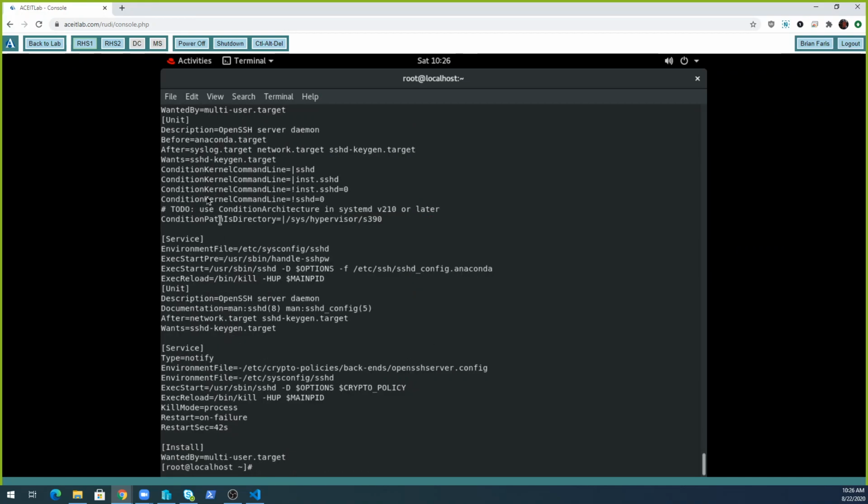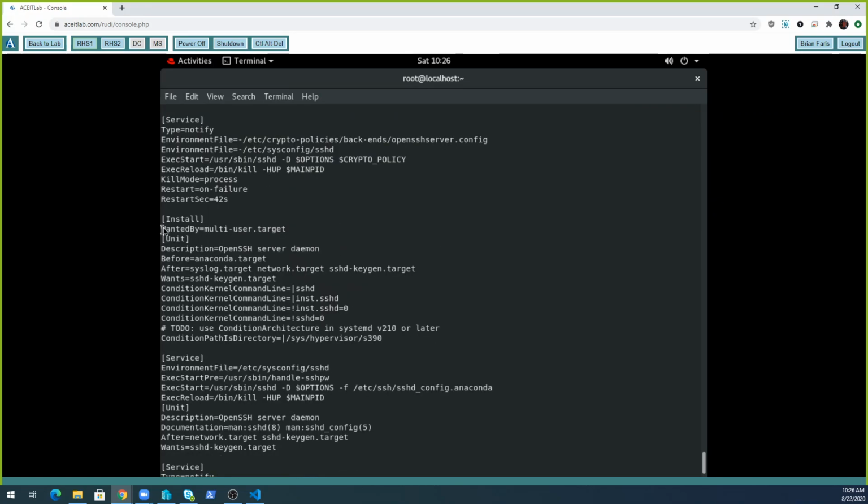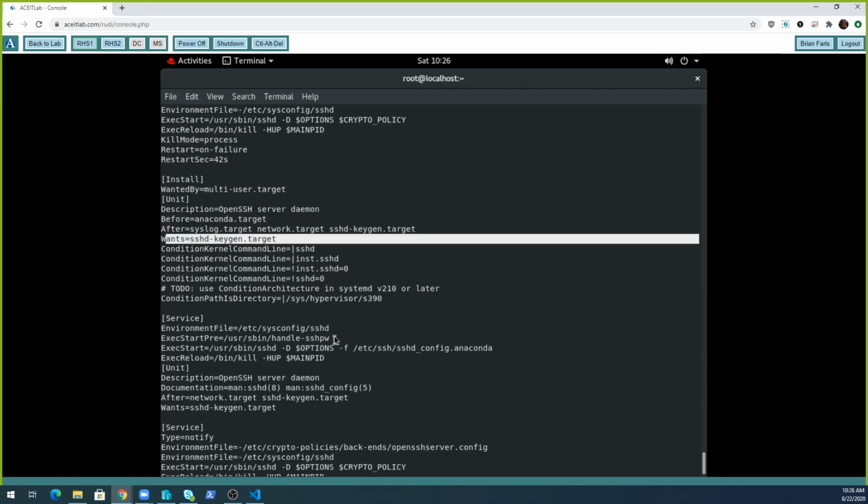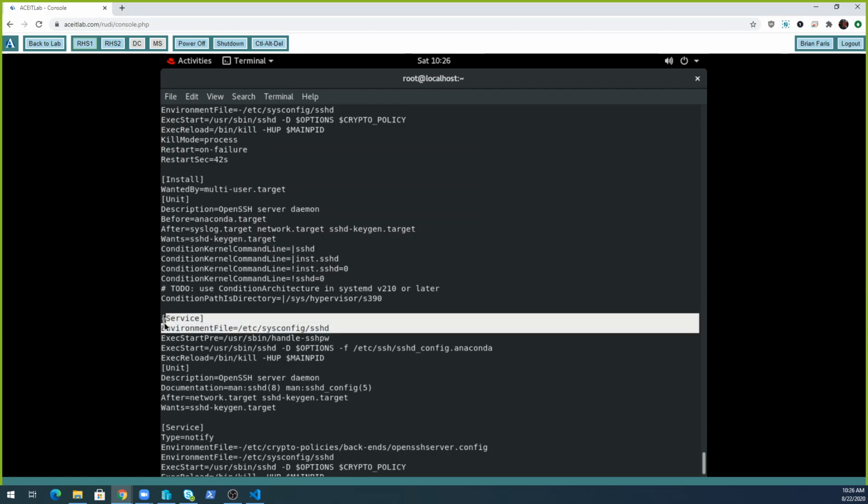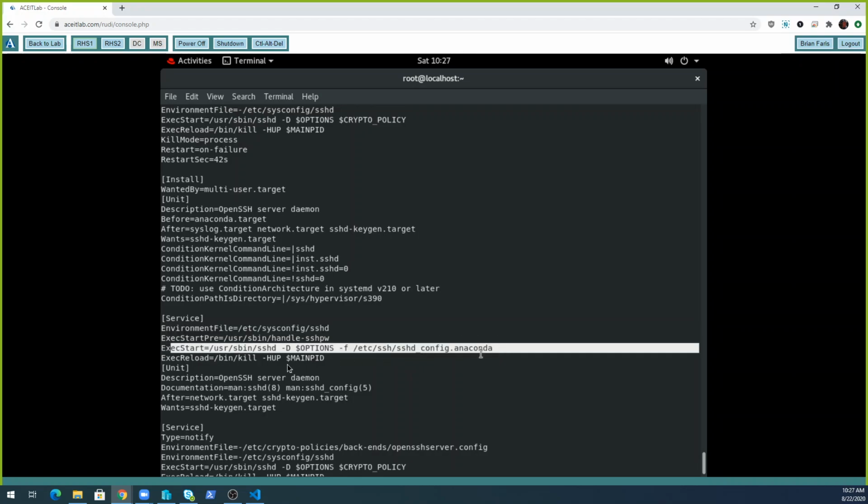So this is what a file will look like. Inside the file, it'll tell you the type of target that it's part of, a description, when to boot it, because some targets will load other targets. What's going to come after? No, this is what is going to need this target. All kinds of conditions. This is the directory that it's going to start everything in. This is what it actually is running in the background.